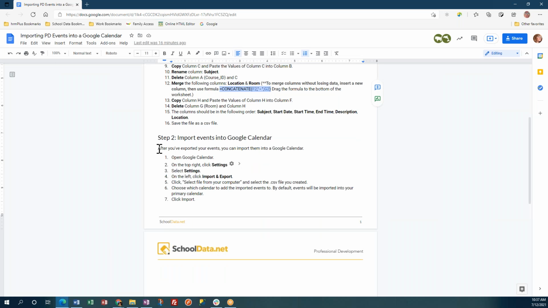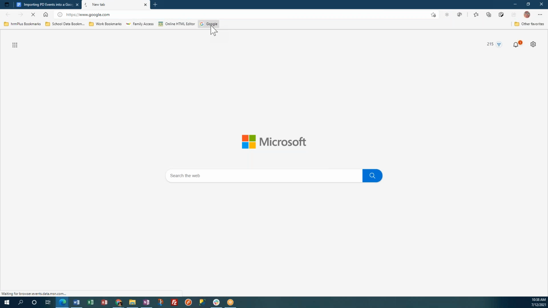Now the fun part is, after you've created that file, it's time to import it into a Google Calendar. So the next step is to open your Google Calendar. So I will go and do that. I am going to come up to here and go to Google.